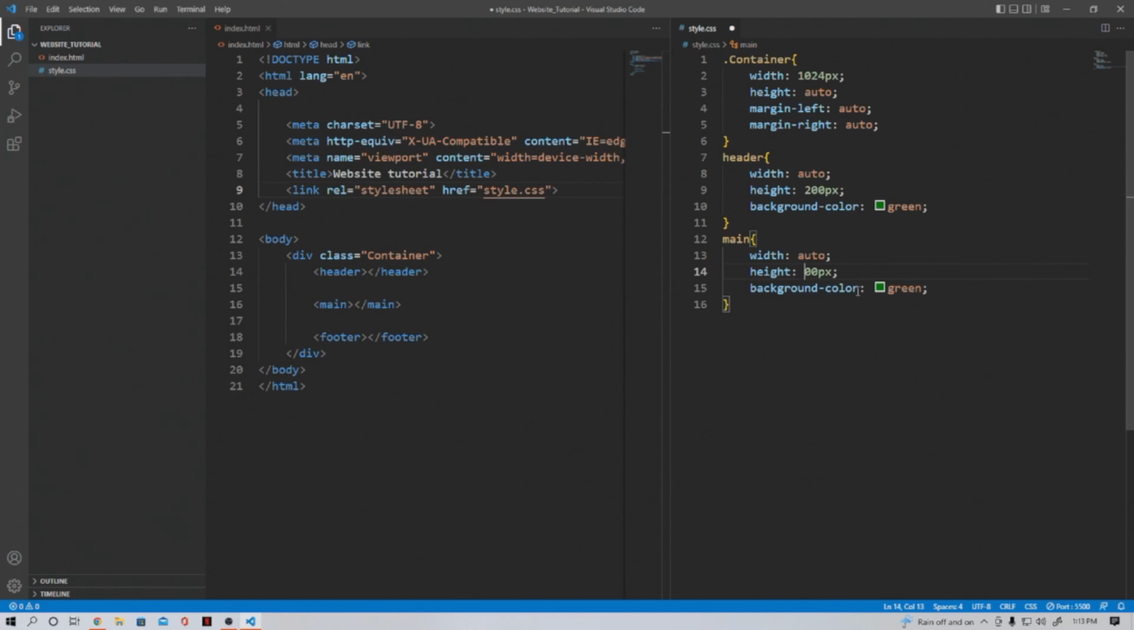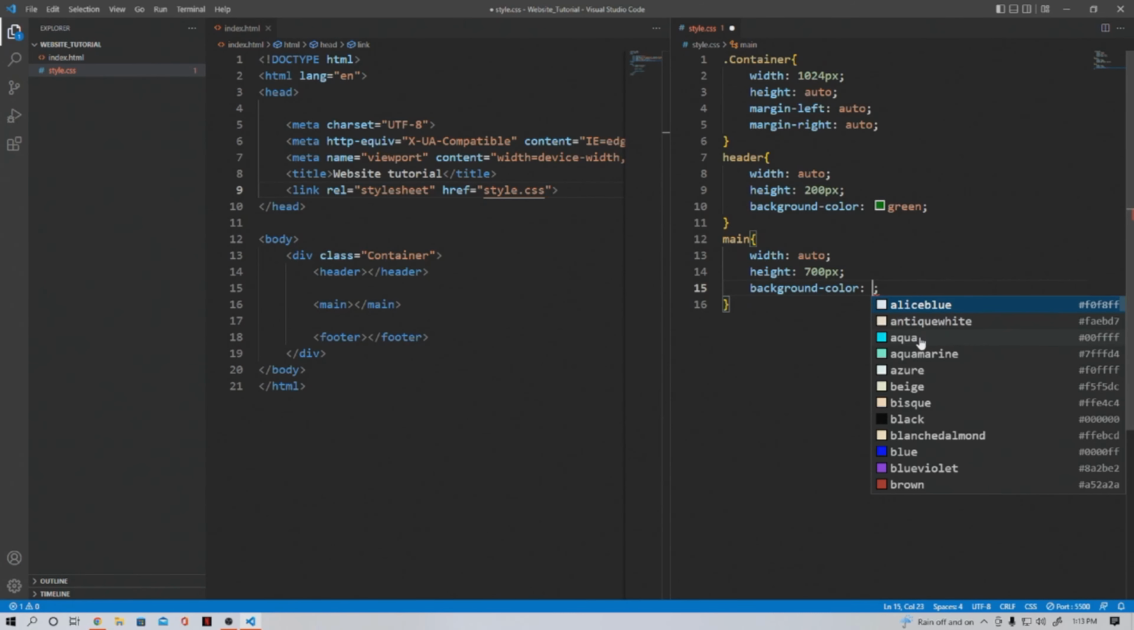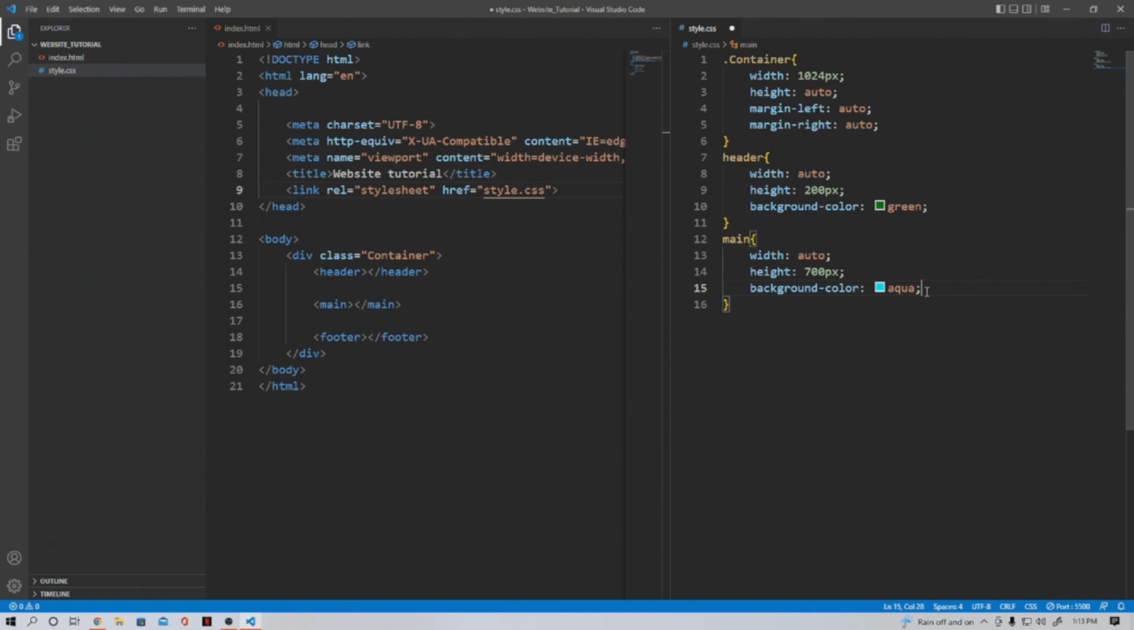I'm going to do this one up to 700, since this is going to be where all our content is at. So it needs to be a lot bigger than the actual header. And for this right here, I'm going to do aqua. Same thing, I'm just going to copy and paste it. I mean, you ain't got to copy and paste it, but when you have a lot of code, it's really handy to just copy and paste it. I know a lot of people might say it's lazy, but really and truly it is not. It's just a lot smaller.